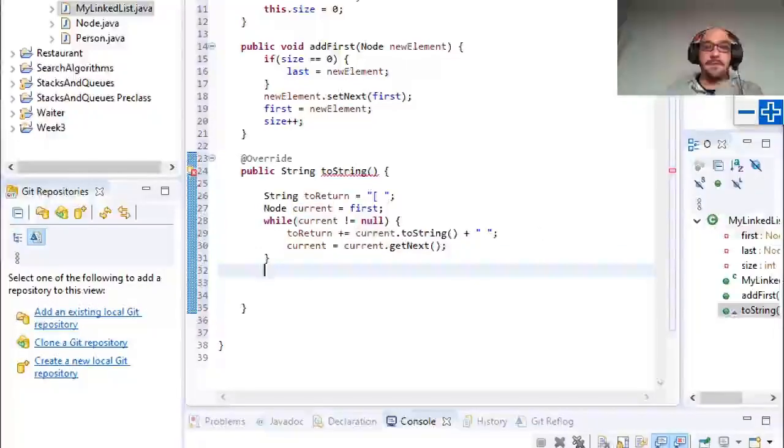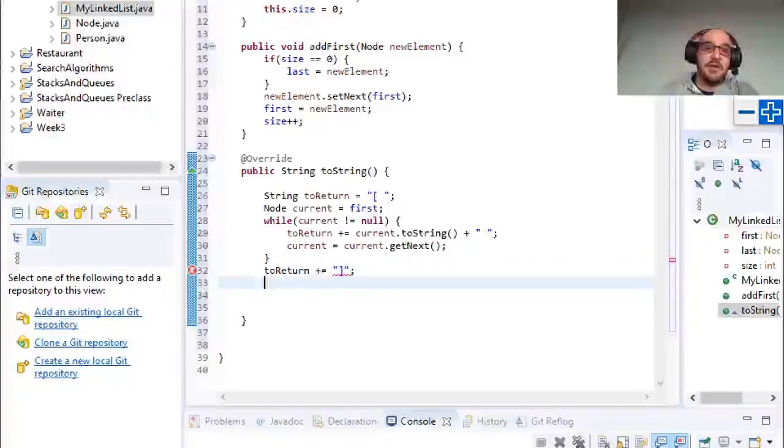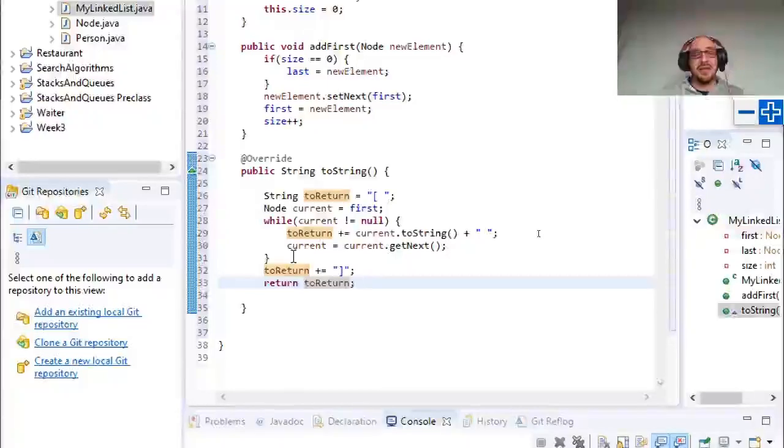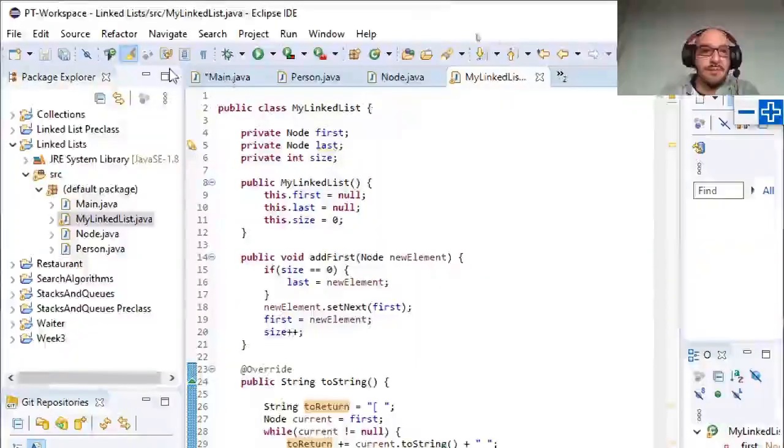So the final thing that I need to say is that the toReturn variable is going to close with a square bracket, and now I can finally return the toReturn variable. Brilliant. So this is something that we can already start testing. So let's save this. Let's go back to my main method.